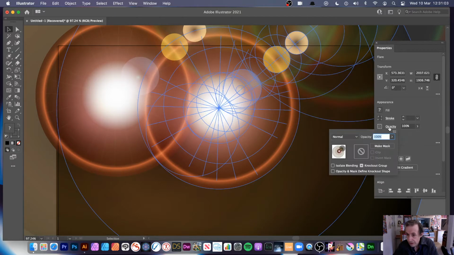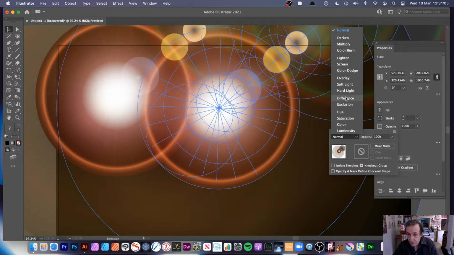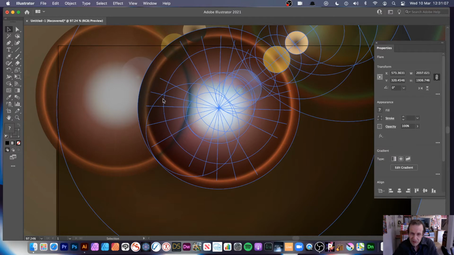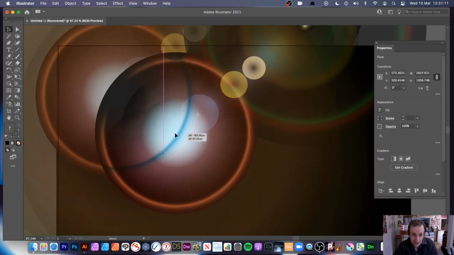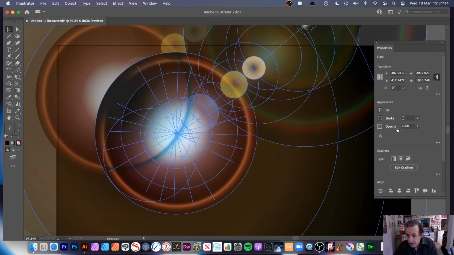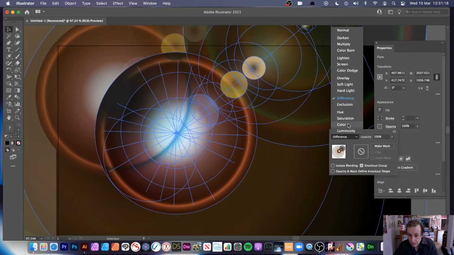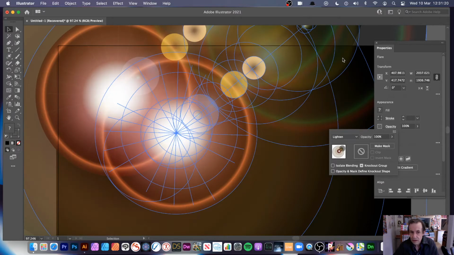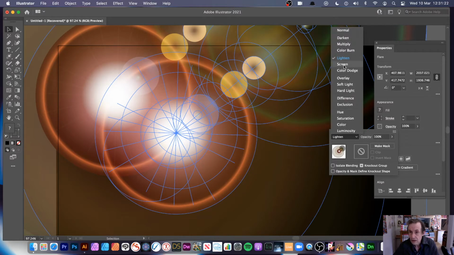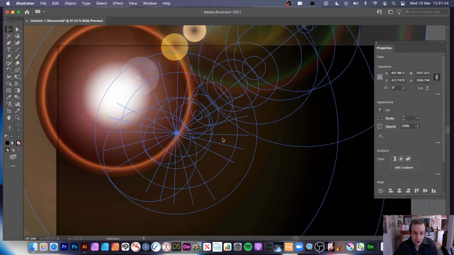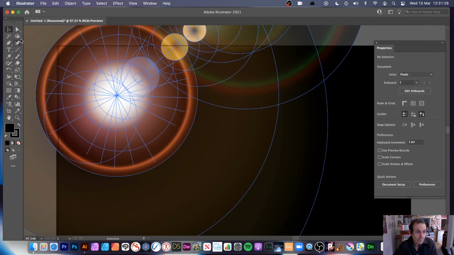You've got opacity there, you've got blending modes. So if you want to, you can go difference, which maybe not everyone is going to like, but it does create some interesting combinations if you want to go with, say, difference or saturation, whatever. Some obviously will work, some will not. Lightness, darken, and so on and so on. So you're probably not going to be effective at all. So I'm just going to remove that.